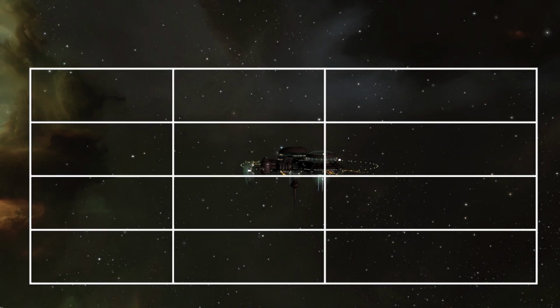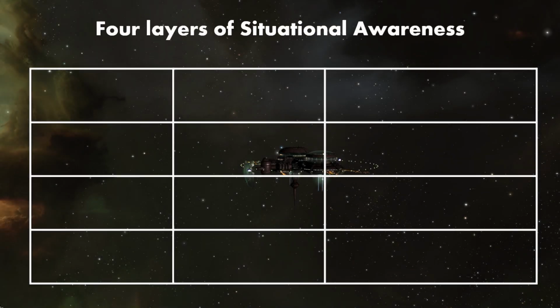All right, let's get underway having a look at the 4 layers of situational awareness. We're going to take a quick look at each one, give you some of the main headlines about them, and then we'll jump in and show you some actual tips and tricks in space how to use them. They are going to go from largest down to smallest, and the first one is your local chat window.